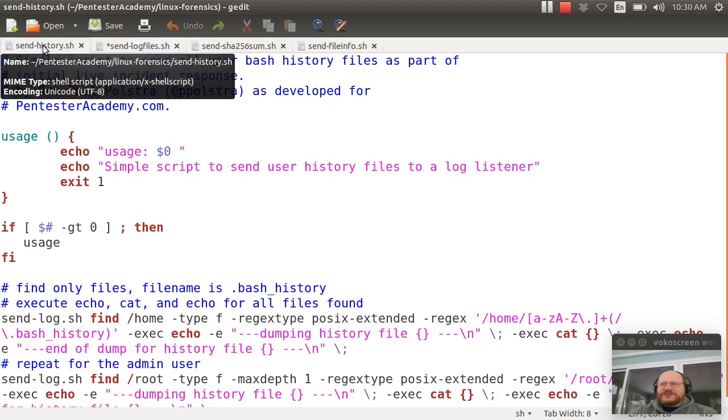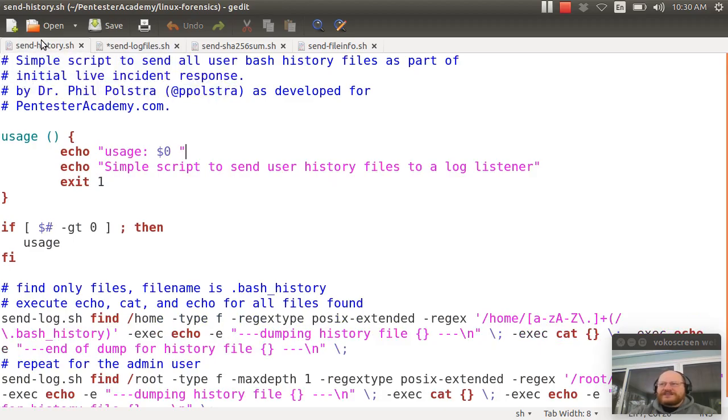Another useful thing you might want to do, looking at the history.